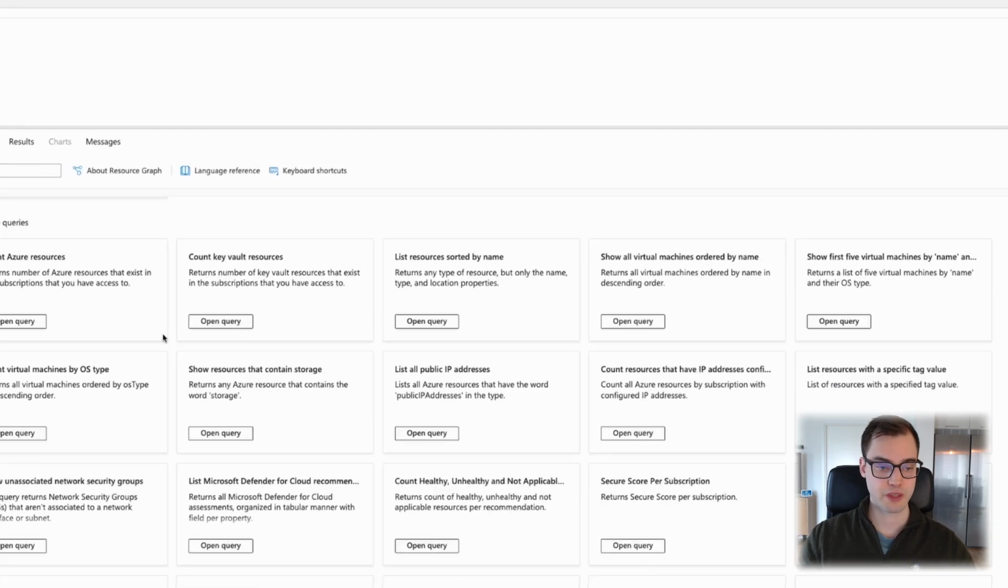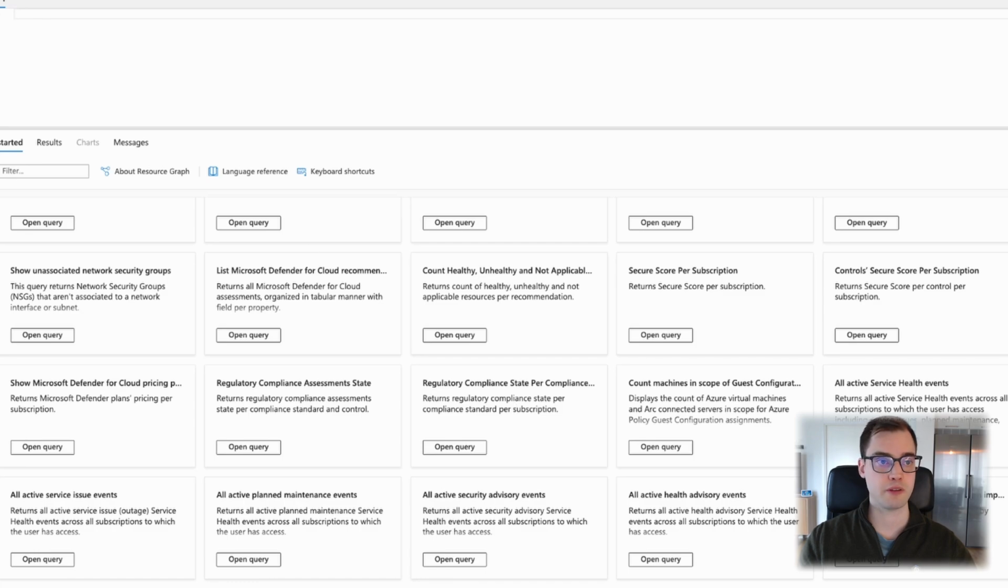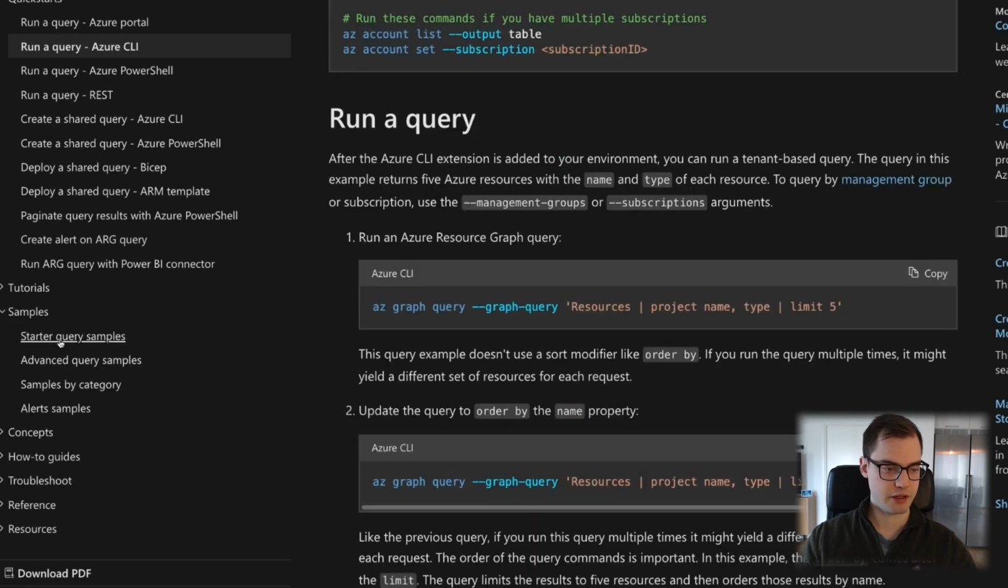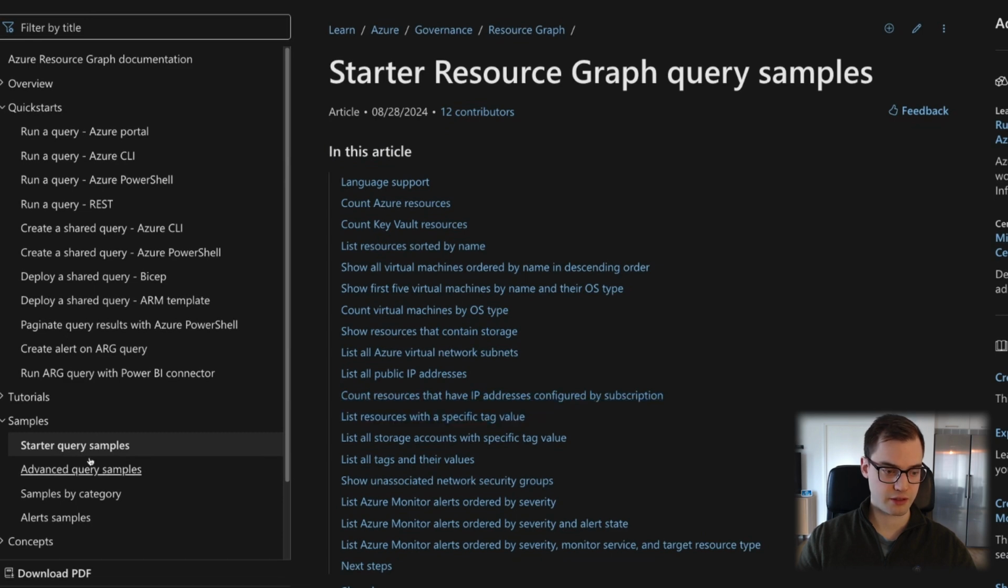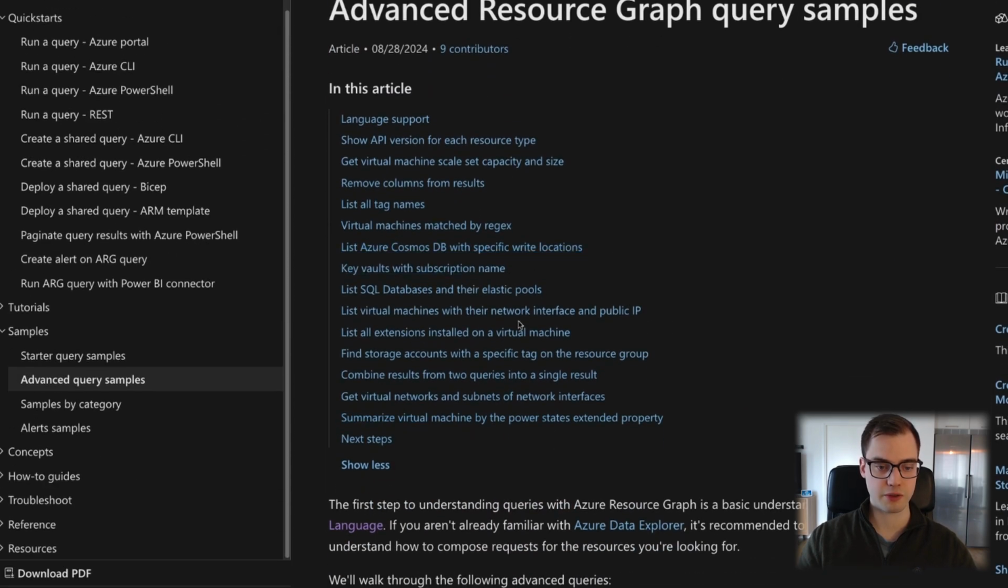So again, there are a lot of example queries that you can start working with. If we go into the documentation, again, link in description, there's a sample section. And here you have starter query samples and advanced query samples. So there's a bunch of things in here. If we go to advanced, we also have a bunch of things in here. And these ones probably exist in the portal as well. So you just have to go and look. And yeah, so that's Azure Resource Graph.